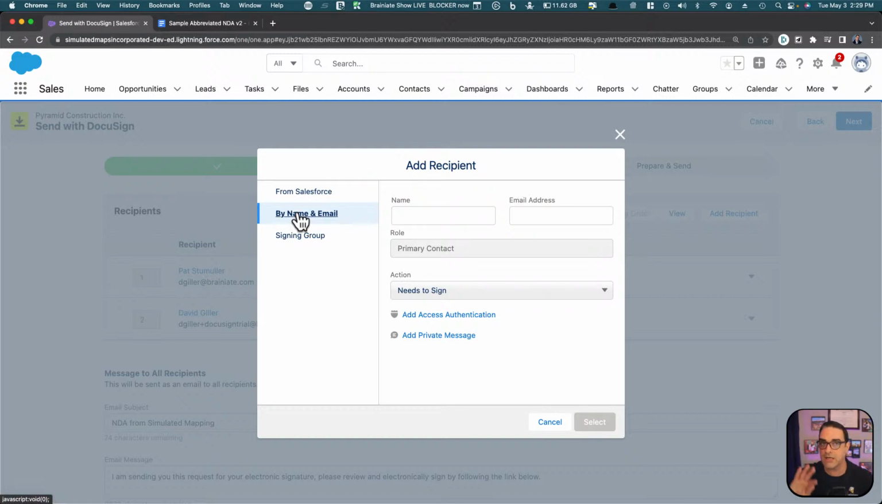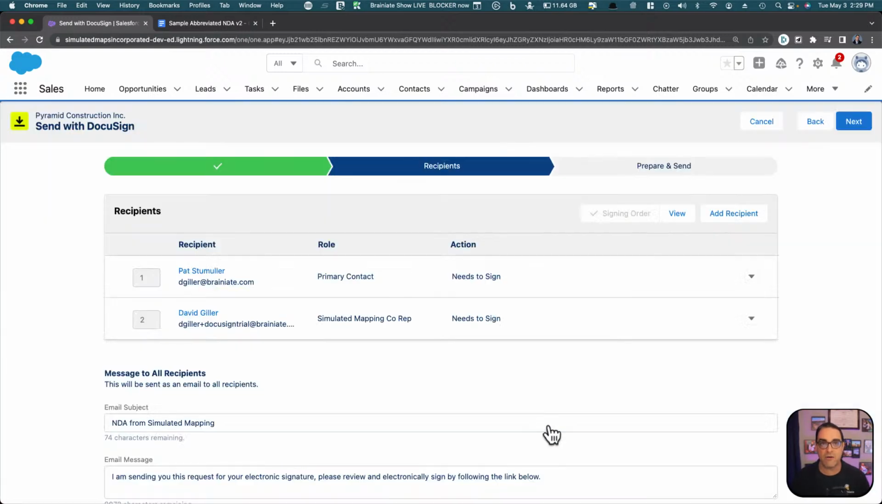but maybe someone entirely different who, for whatever reason, I don't need to create a contact record for in Salesforce. I could just go here and put any name, any email address, and give them that role of primary contact as it relates to the document, not to the Salesforce account record, as well as giving them whatever action is necessary. For now, I'm just going to hit cancel. I just want to show you what that's all about.